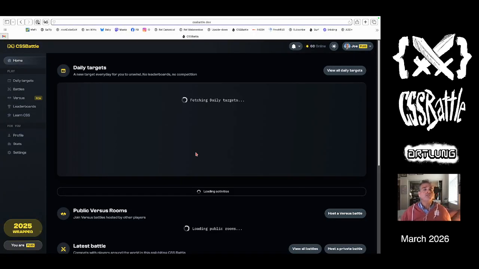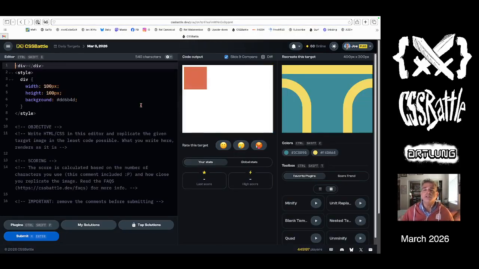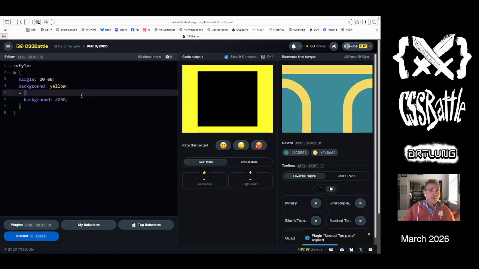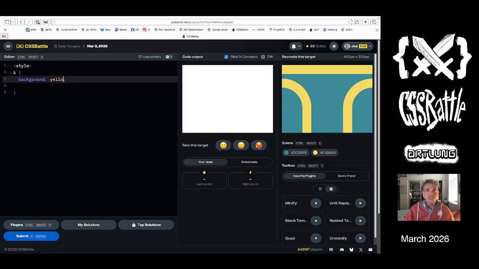Pretty much every day I go to CSSBattle.dev and do the daily target, and that's what I'm about to do right now. Oh, we got shapes. I feel inclined today to do this as backgrounds on the body, even though we've got curves that are going to make that a little harder. But I don't care today. Let's see if I can get it done.